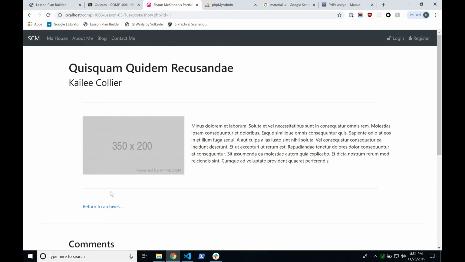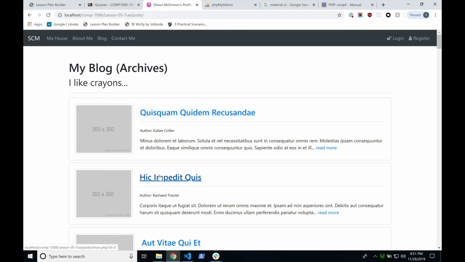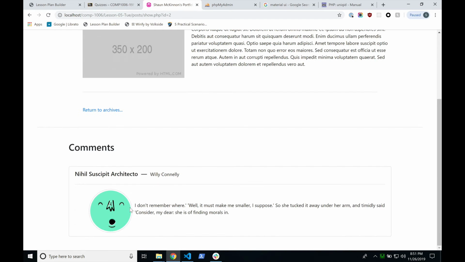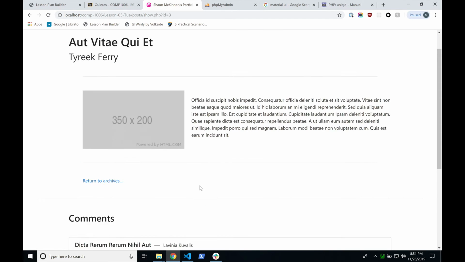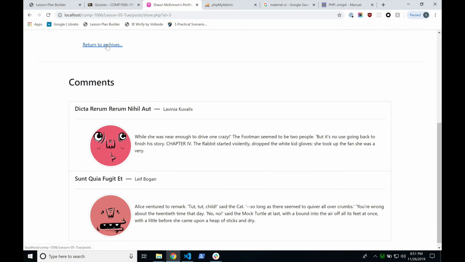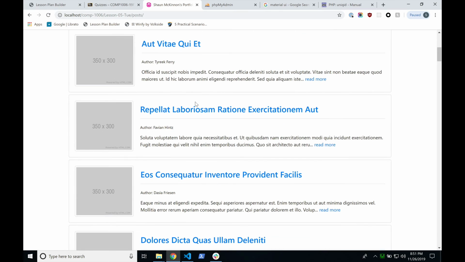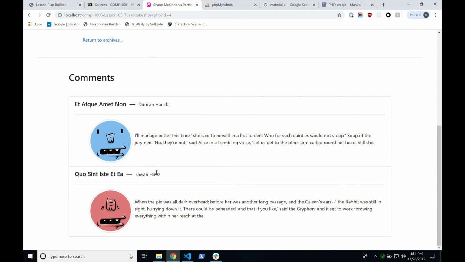And if you go back to your archives and click on any other user, you should see comments. And I think one of them doesn't have comments. Maybe it's the third one down. No, it has comments. Check the fourth one down. It has comments as well. Yeah, they all have comments.